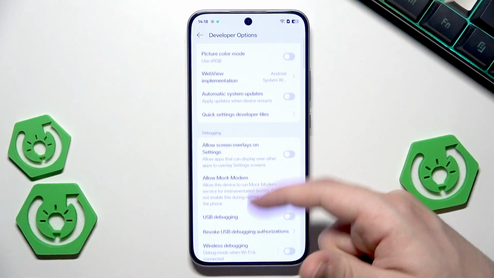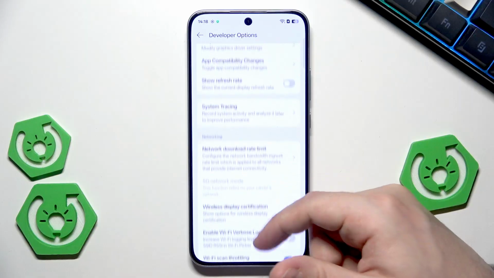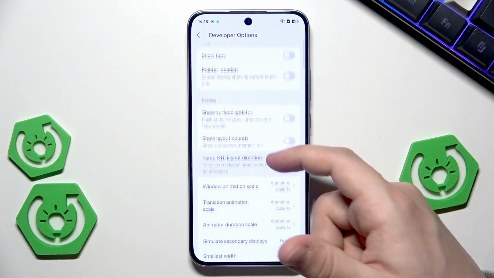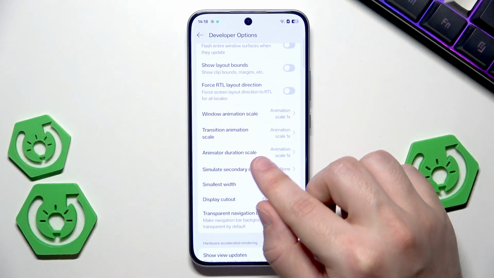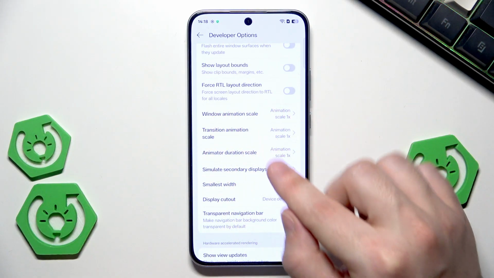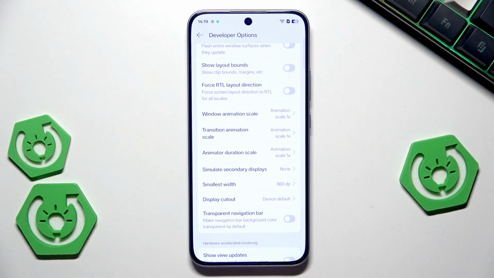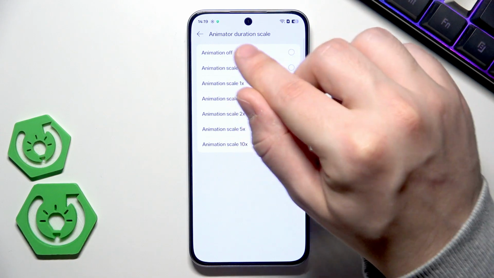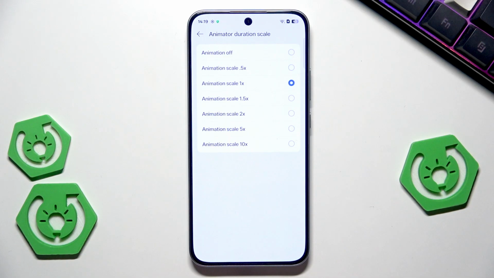Now we need to scroll down, and we need to find 4 specific options that we can adjust. I'll show you which one exactly. In here we have animator duration scale, transition animation scale, and the window animation scale. As you currently see, all 3 of them are set on 1x, but we can change it. We can set it on 0.5, or we can completely turn them off.